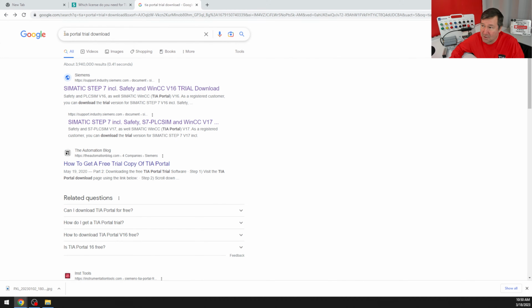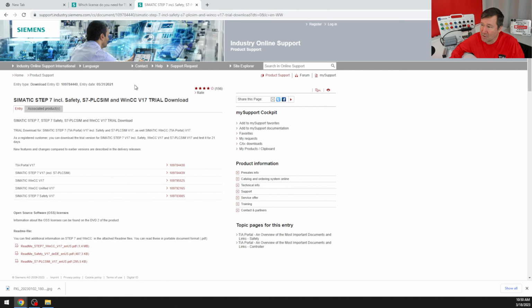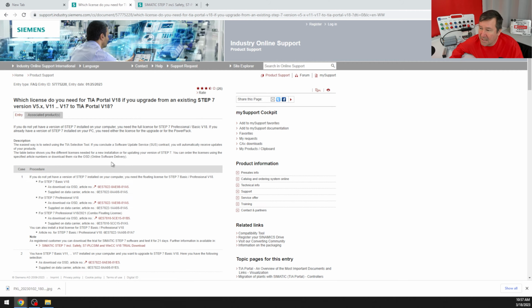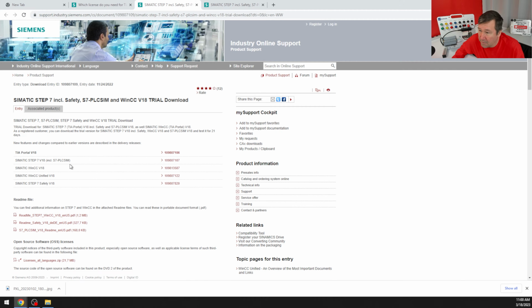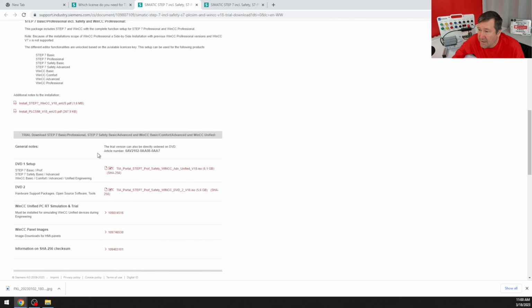And the fastest way to get that trial is just Google TIA Portal trial download and find the latest version of it. And I'm going to put this link into a pinned comment because it gives you two additional downloads. First, we have Step 7 Basic, and that'll do the S7-1200. And then we have Step 7 Professional, and that'll do the 1200 and the 1500, 300, and 400. And also here is the 21-day trial, and that's going to take you right back to the page we are on. And if we scroll down a little bit, there is the trial. And we're going to go ahead and download the DVD 1 and the DVD 2.